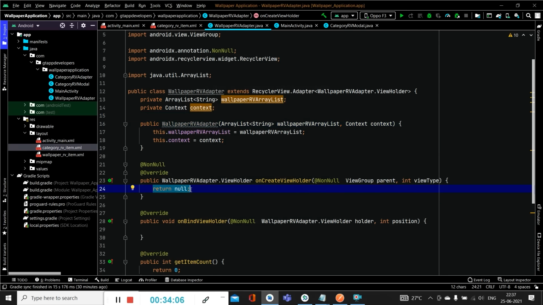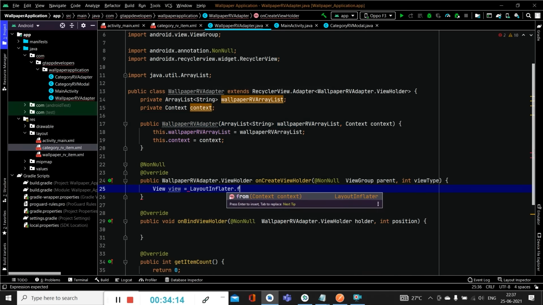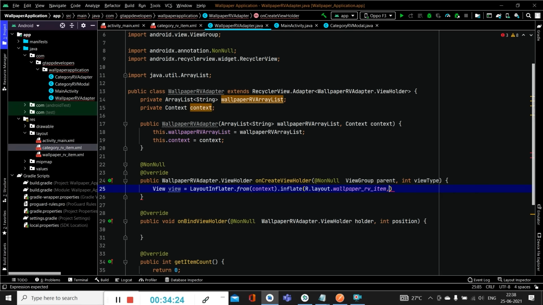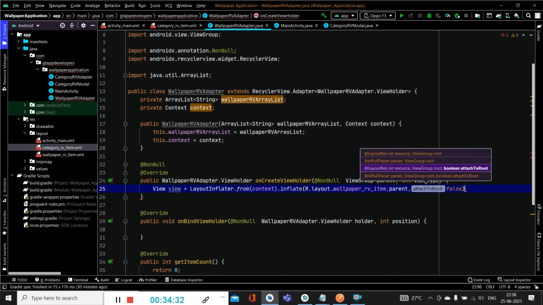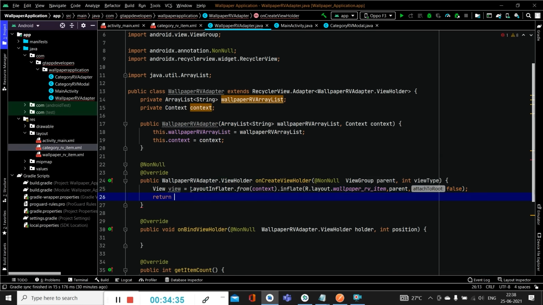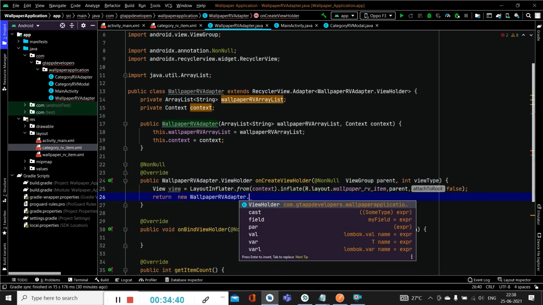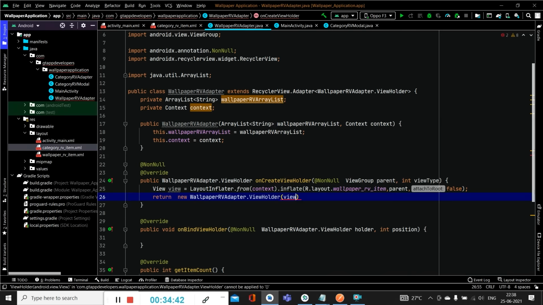After that we will be creating a constructor for this. Now inside onCreateViewHolder, we will be creating a view, LayoutInflater dot from. Here we have to pass context dot inflate, the layout file which we have to inflate. That one will be our wallpaper RV item. Then we have to specify the view group, that is root, which will be our parent, and then we have to pass false. After that we simply have to return this as a WallpaperRVAdapter, and here we have to pass the view.